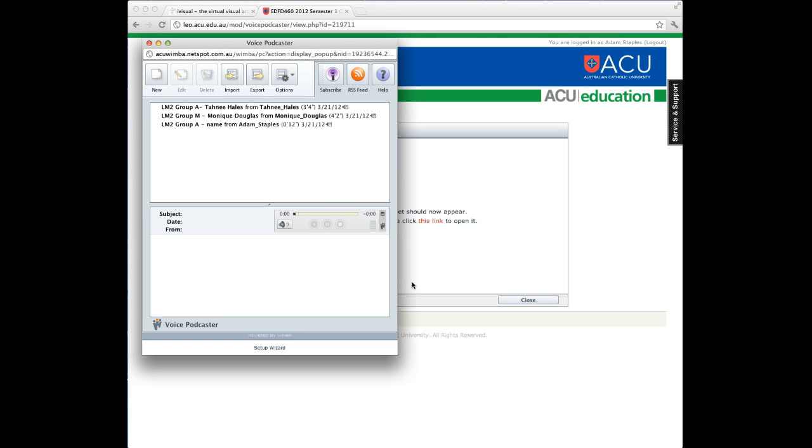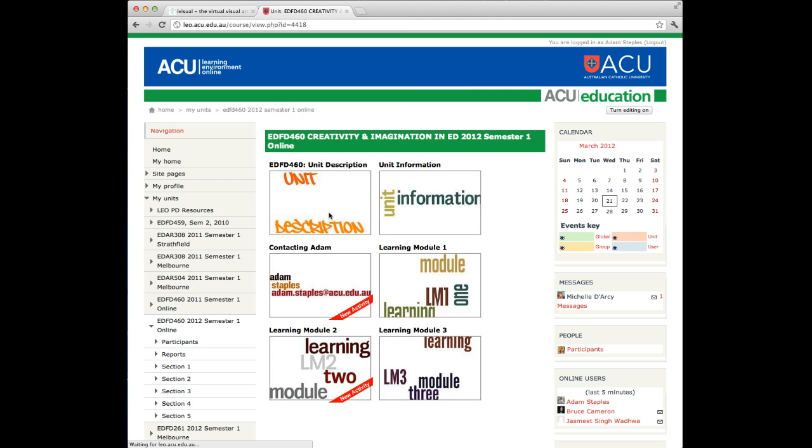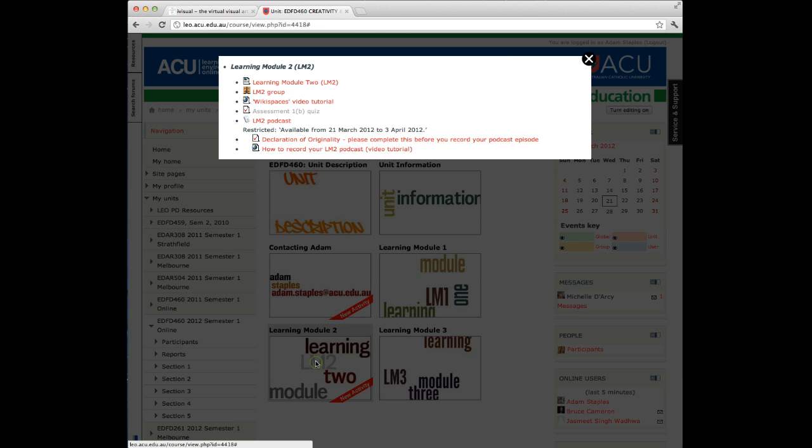It's easier to use. Everything is in one place. In order to find out how to actually post your podcast, you'll need to go back to the other video tutorial, which is in Leo. And so when you go to the EDFD 460 homepage, click on Learning Module 2, and you'll see here it says how to record your LM2 podcast video tutorial.